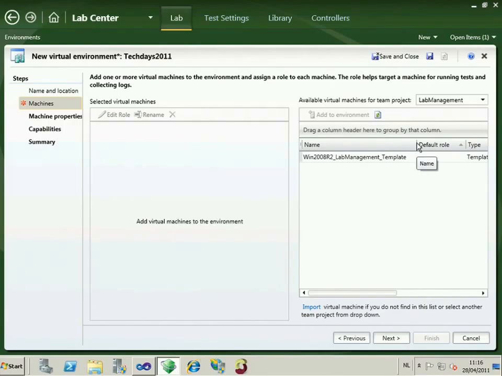Of course, first of all, I created a new virtual machine and installed Windows Server 2008 R2 with all possible updates. And after that, I installed three agents. Very important: three agents, the test agent, build agent, and lab agent. The test agent is needed to run your automated tests later on in the virtual environment.